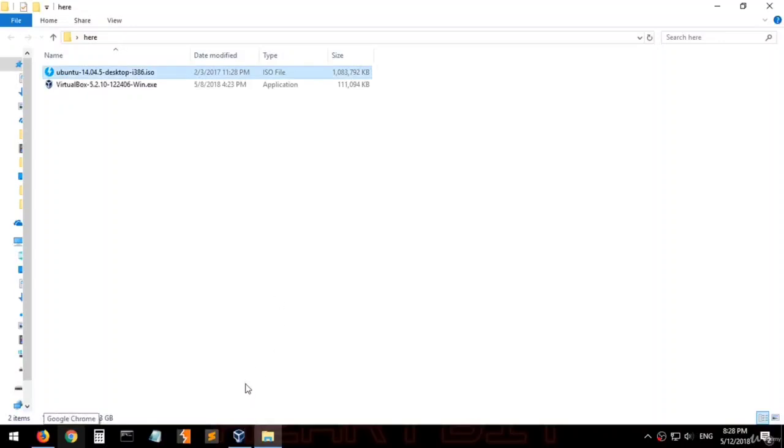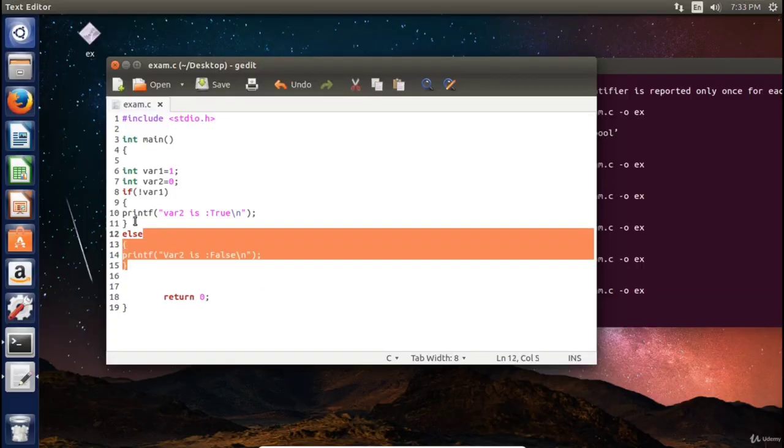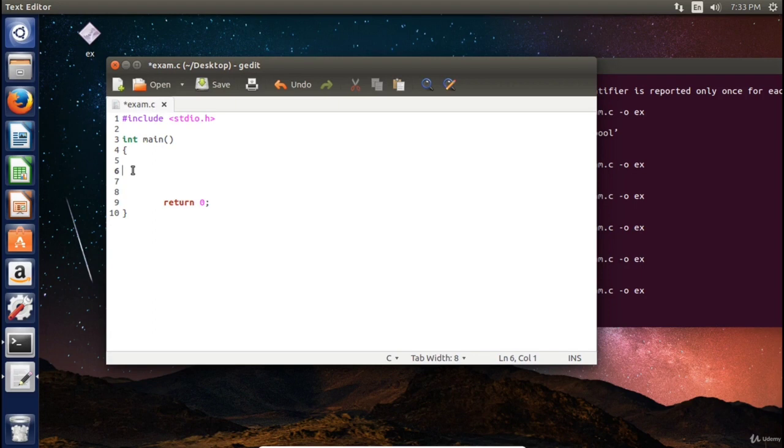Hello everyone. Okay, now with the if else statements. Now the syntax is like this: if the condition, we put the condition here. If the condition is true, the if body will be printed. Else, this is the else body. Okay, now with some examples.